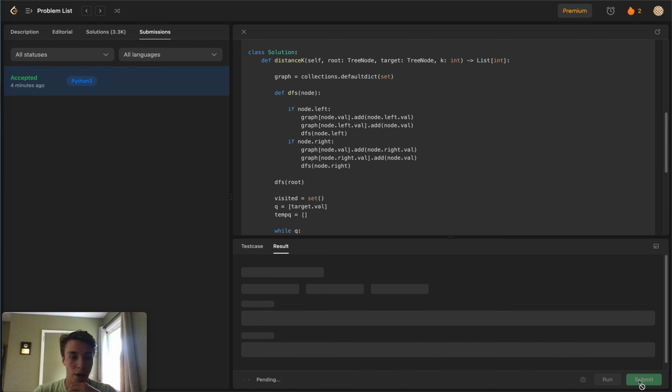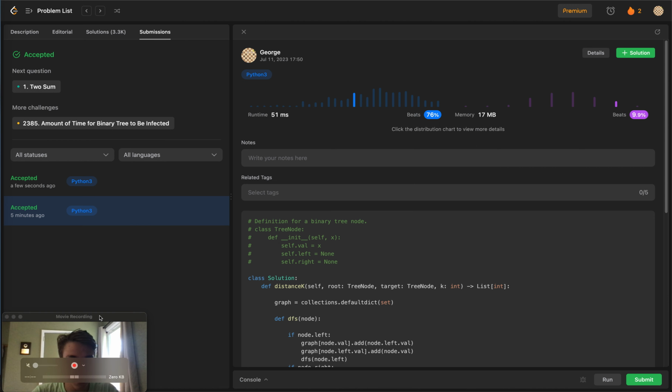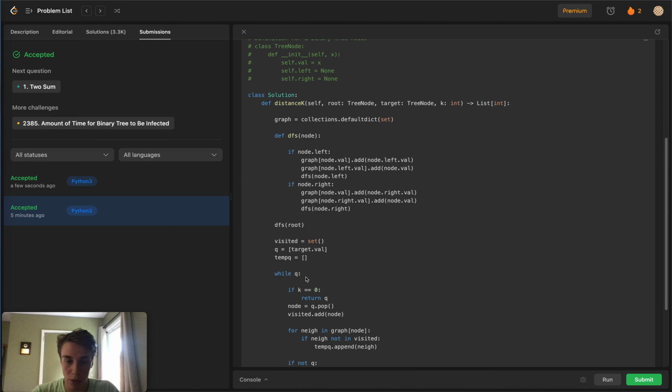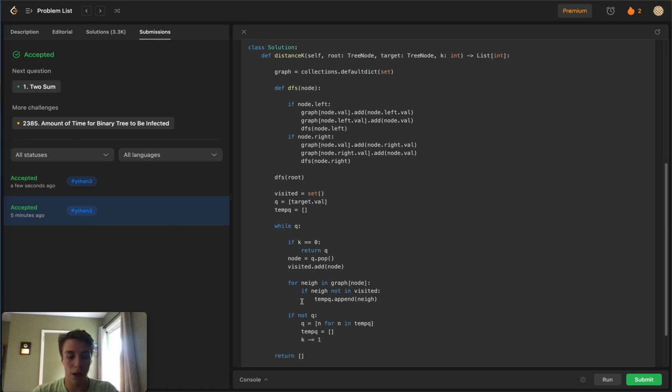Let's see if we can beat some of these people. No, we can't. So okay, in any case, 76% is pretty quick. They're doing it a bit more in place, so that's why it's faster, but I would suggest using this as well. Feel free to copy.